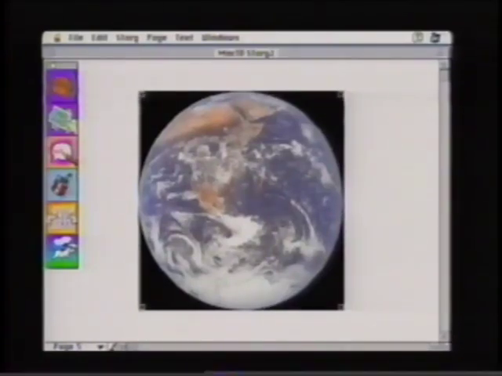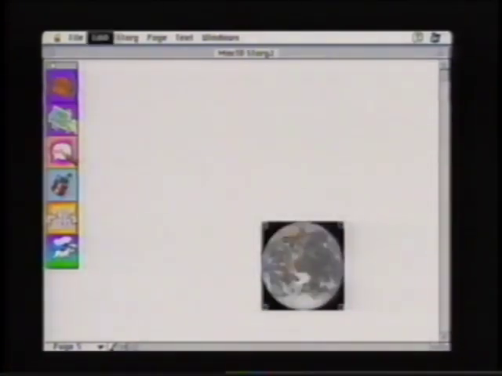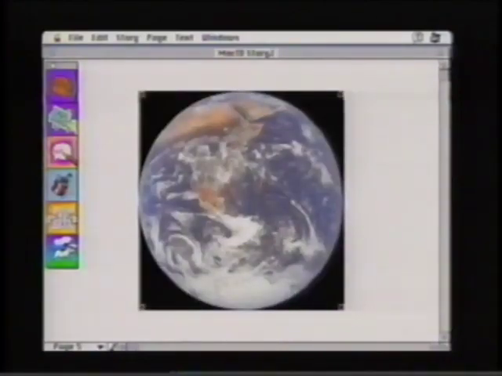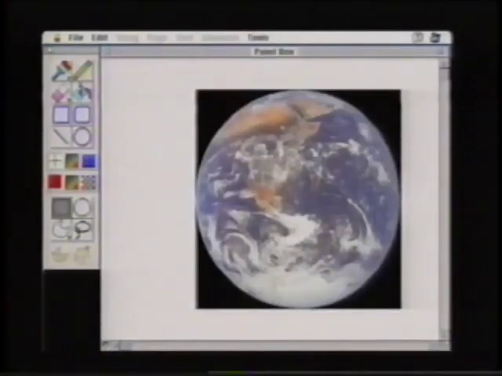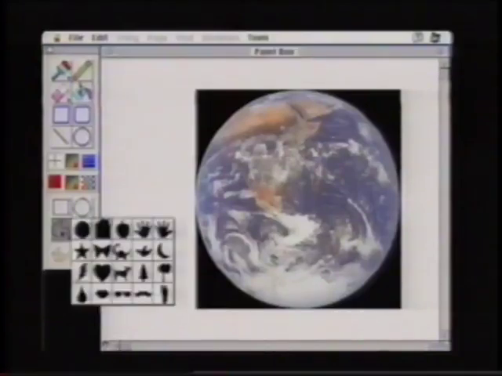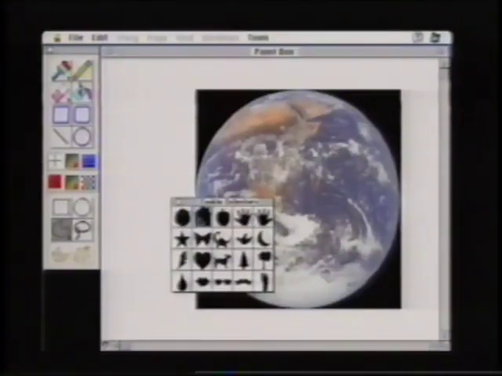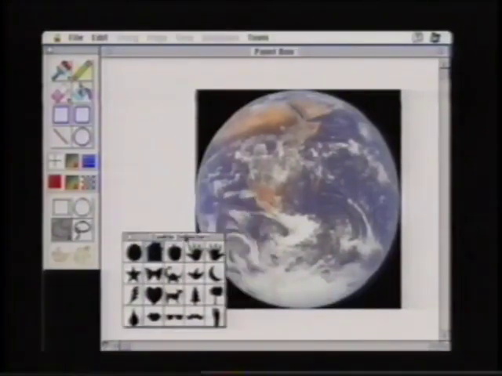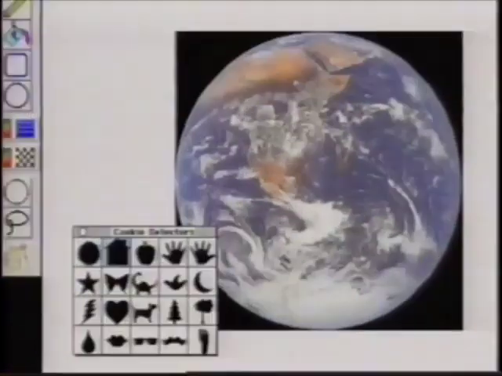I can resize it a number of different ways. If I want to do a special effect, I need to double click on it. When I double click on it, it brings me into the paint window, and I can then access our cookie cutters. Oh, look at that. Totally unique to Kid Studio. You can select different cookie cutters. In this case, let's do the house.